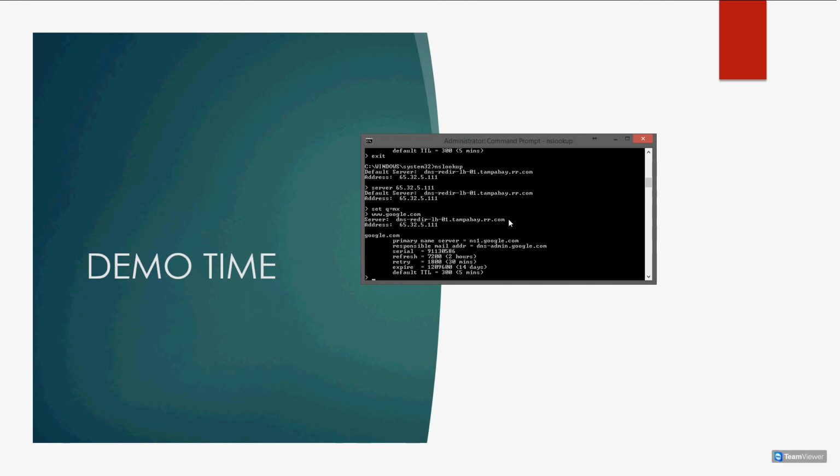Some pieces of information here, the serial record number, our refresh. Again, it looks like it takes about 2 hours for it to refresh records. It'll retry in 30 minutes if there's a failure, and records expire in 14 days. And our default time to live is going to be 300 seconds or 5 minutes. And that is an MX record.